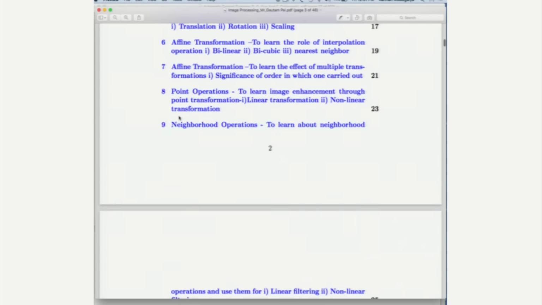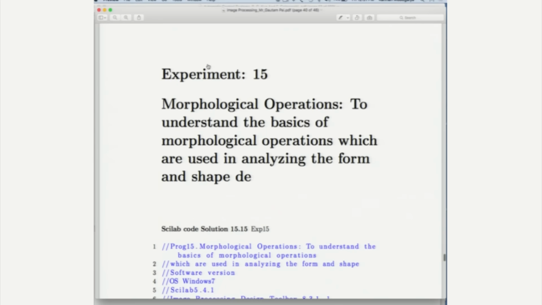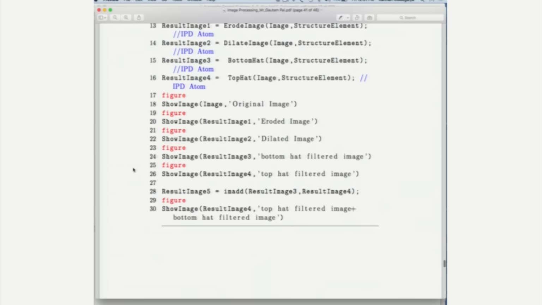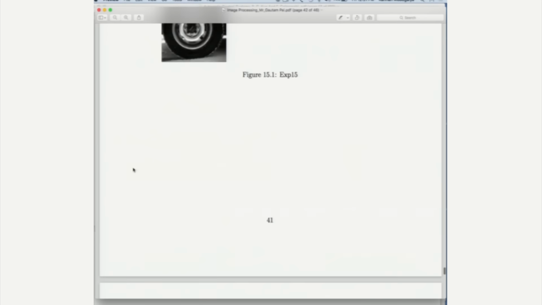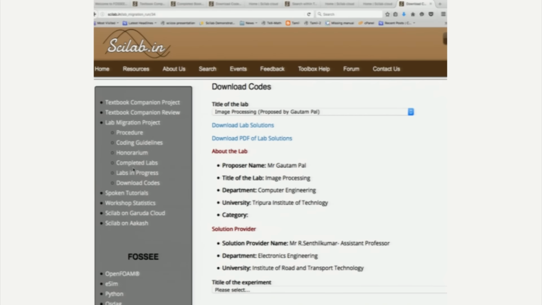You can see that they have about 15 different things. Let us go to morphological operations. Here is the example for that. Let us come back. So that was download code.